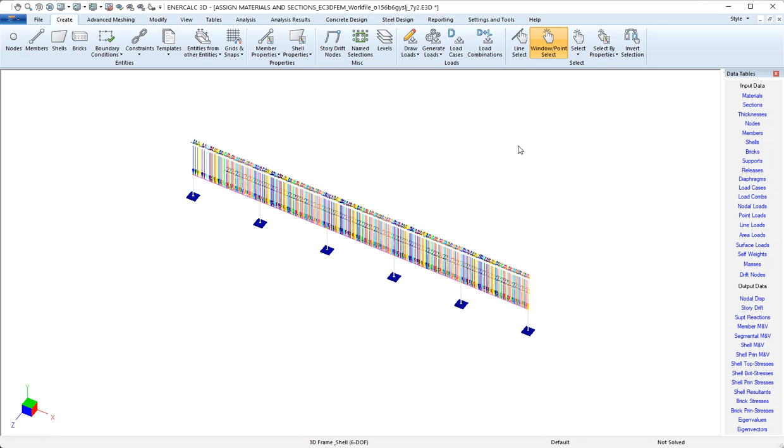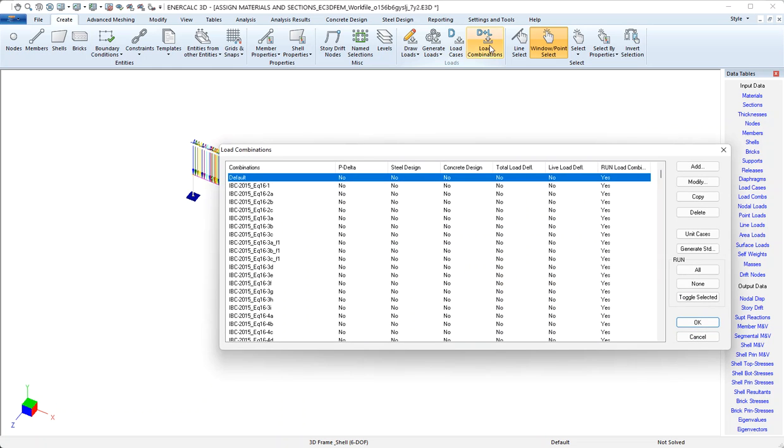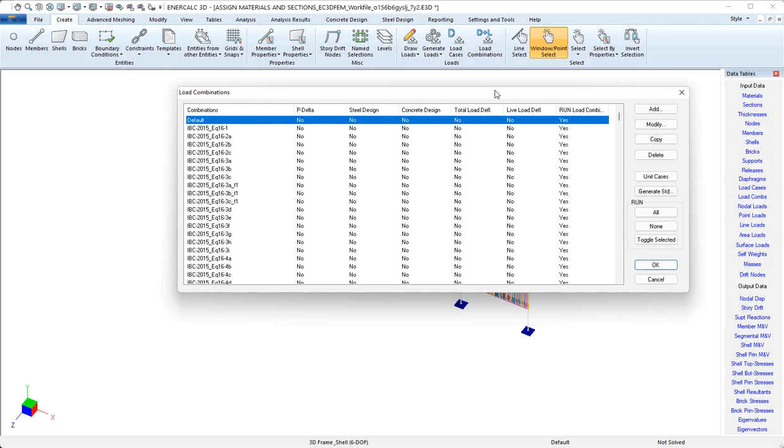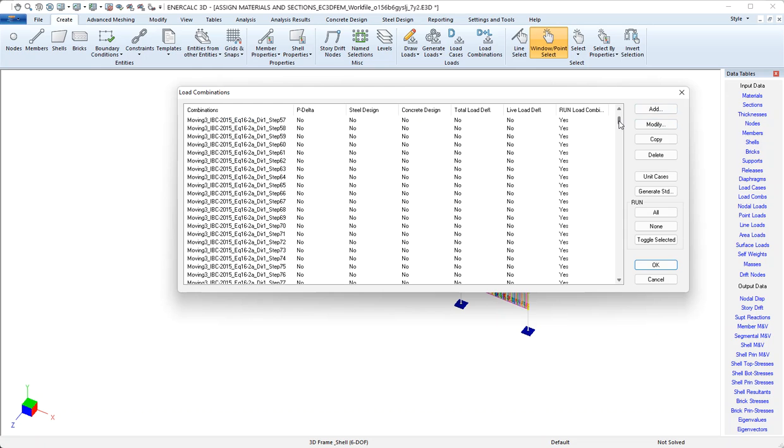And then if I come to load combinations, and this is where we'll see the real power of this tool, not only do I still have the original load combinations that I created, but if I scroll down, notice that it's worked through the permutations of the original load combinations to incorporate every one of the steps. So every original load combination now has all of the steps that have been generated.